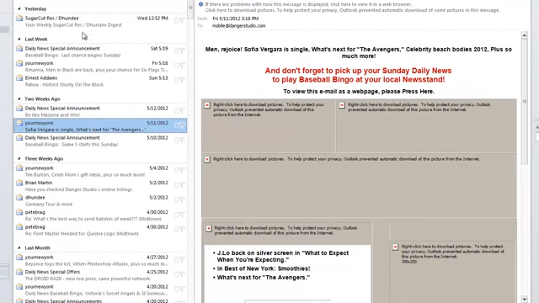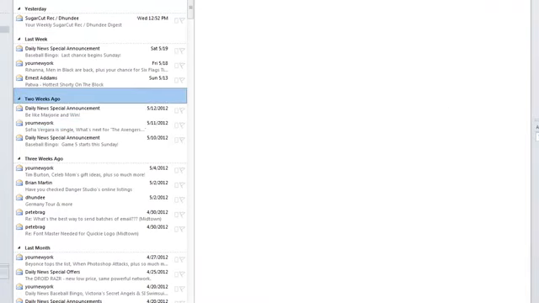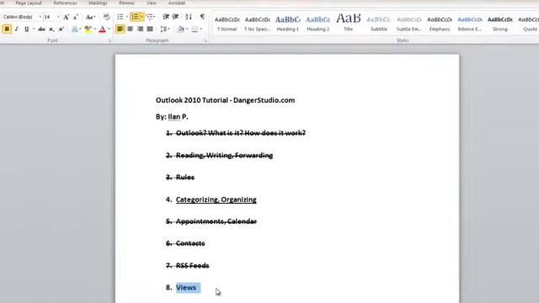So that's pretty much it for the views. Very simple thing I wanted to touch base on. And let me cut it.